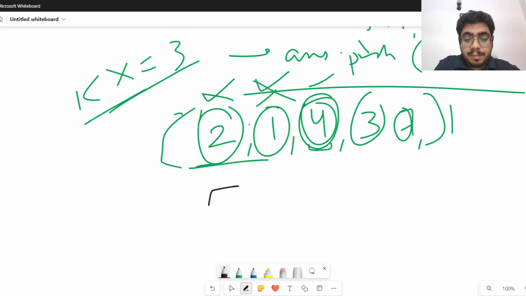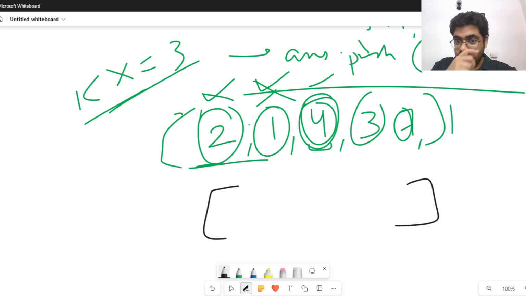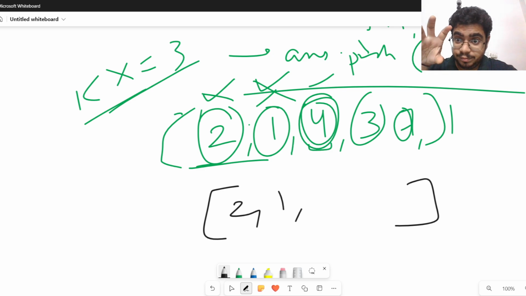So basically what will happen, when I get 2, I'll keep it with me. Now I get a 1. It is smaller, but it can still become useful when 2 comes out of the picture. So I'll keep my 1. Now 4 comes. As soon as this 4 comes, we will remove our 1 and remove our 2.